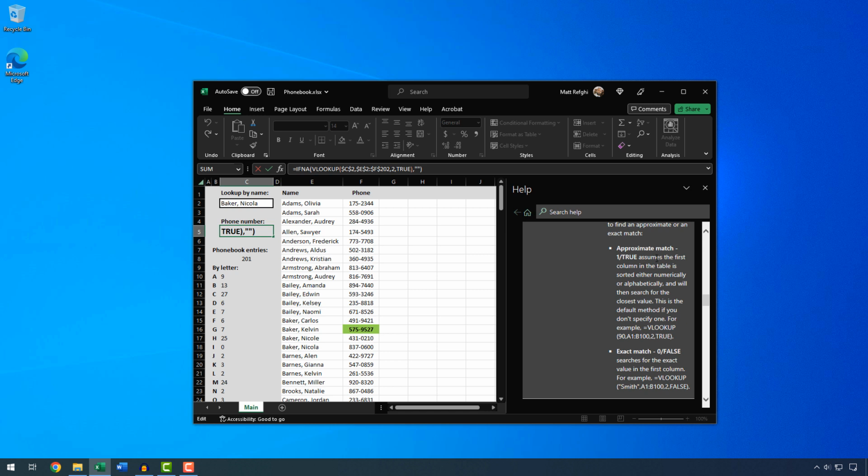It assumes the first column in the table is sorted either numerically or alphabetically, and will then search for the closest value. Okay, and yes, it is the default method, as I told you. And then exact is this, it searches for the exact value, which you would want if you're building a phone book. But anyway, I'm going to close the help.